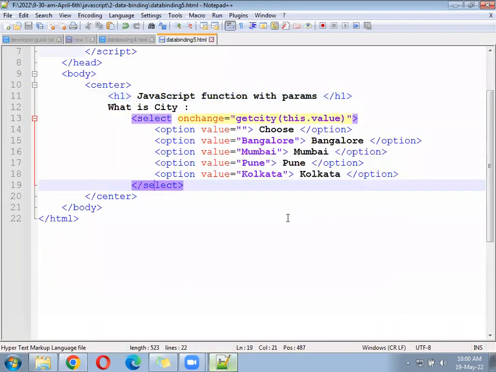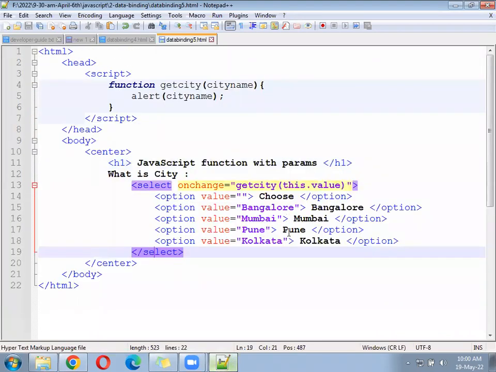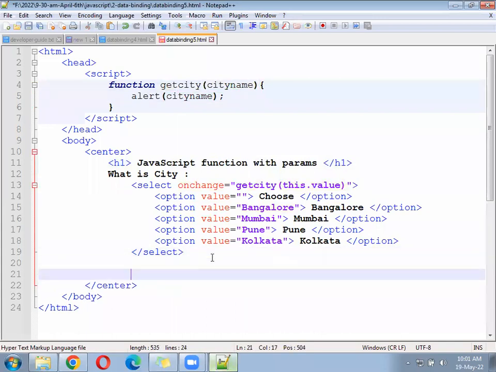What we want now, see how the flow happens. For every option there is a value. And the on change event fires whenever you change the option. When it fires, it calls the get city function. Under the get city function, it passes this dot value. The value of the current selected option is captured under the city name, and the city name is coming as an alert. Instead of displaying the alert, we need to pass it under the H1.